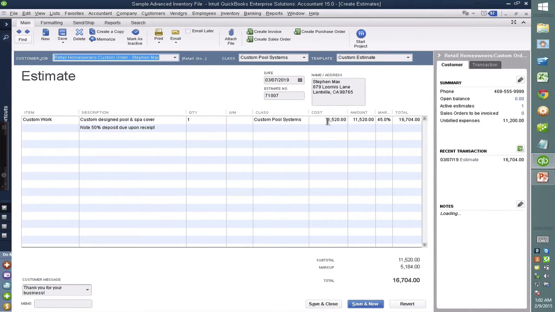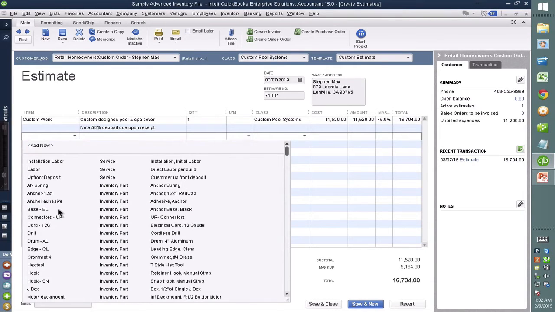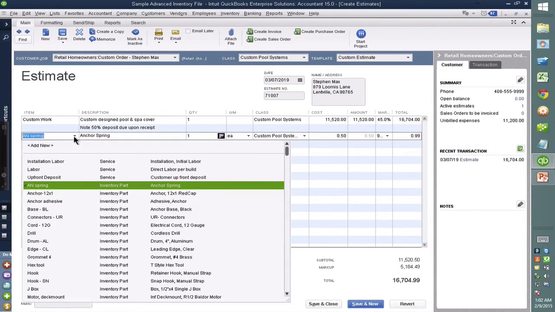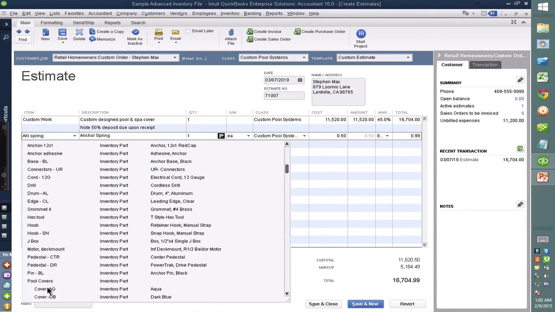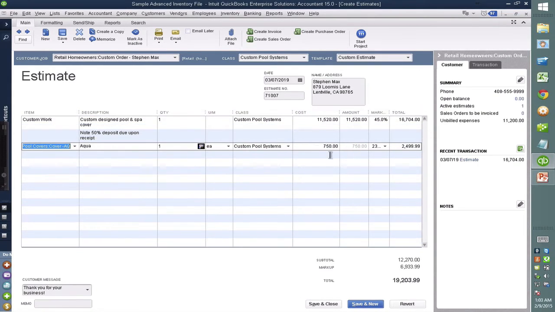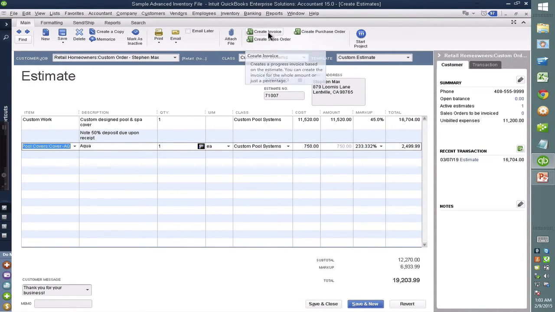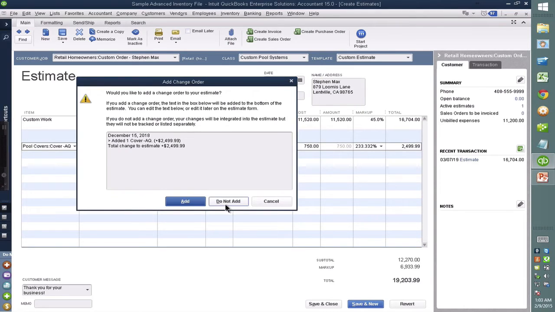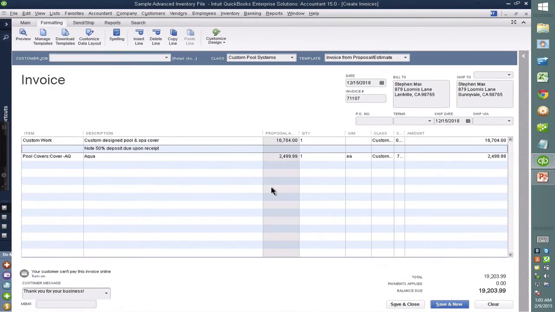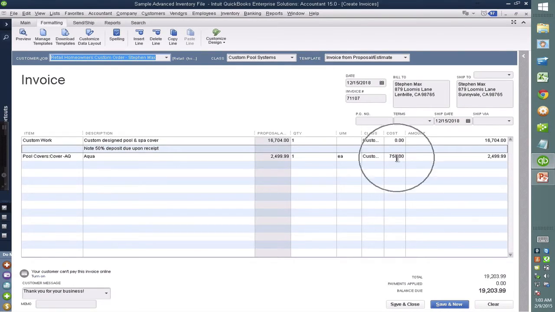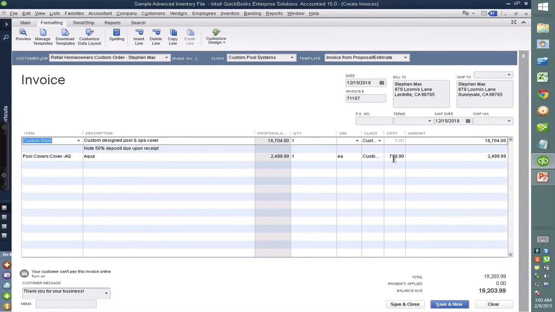However, the cost component of an invoice, it's only for inventory items. So I'm going to select an inventory part here. Let me pick one of a higher value. So on this particular one, the cost is $750 and my markup is 200%. There's my total. When I create an invoice straight from this estimate, I'm going to go ahead and create the invoice. I can see the cost in the invoice. Warning, internal costs for service items will not show. This is only for inventory items.